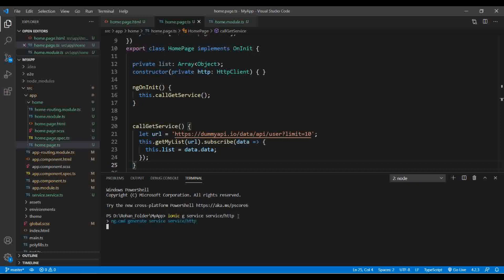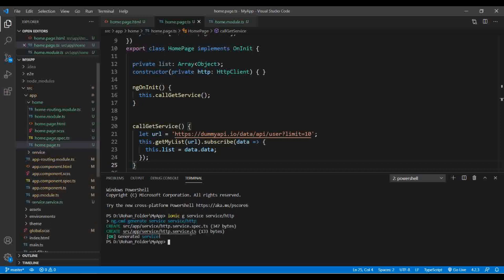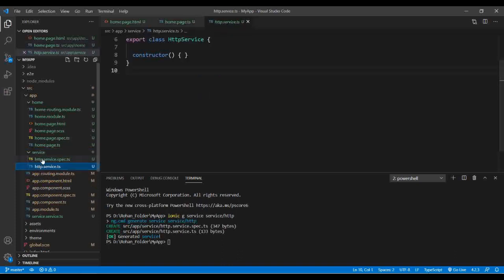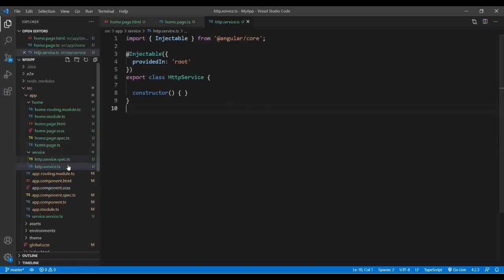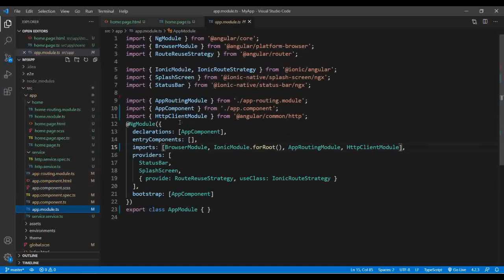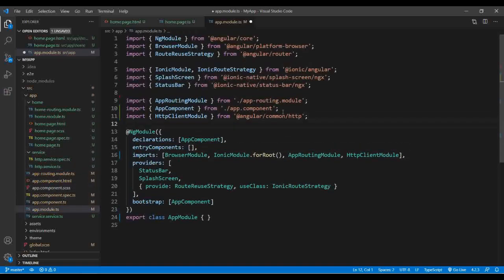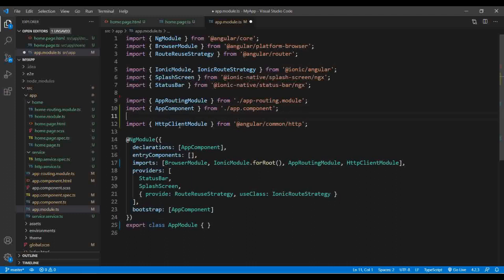Okay, so again, behind the scenes it uses the Angular command to generate the service, and this is the folder, and this is the file name. This is used for testing purposes, and we have to write the code over here. And one more thing that you will be needing, which I have already used, is the HTTP client module.